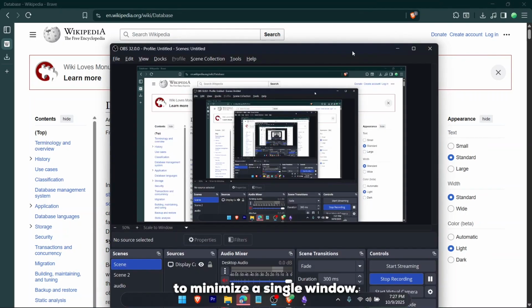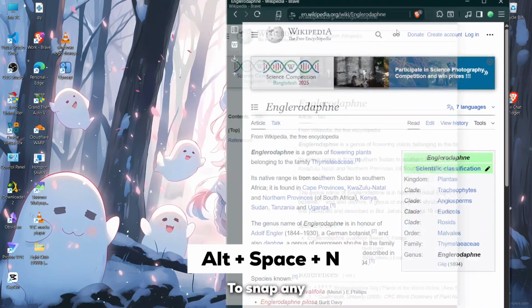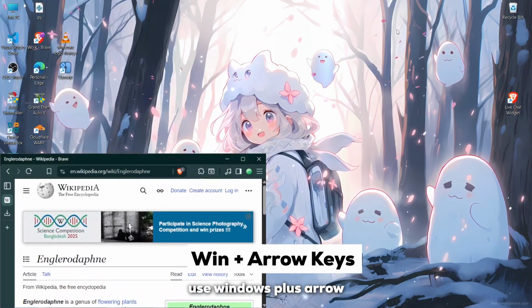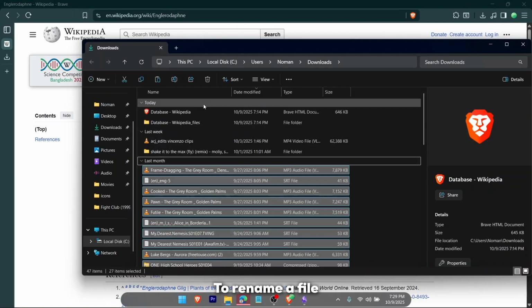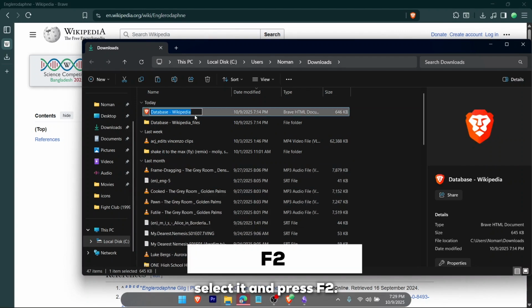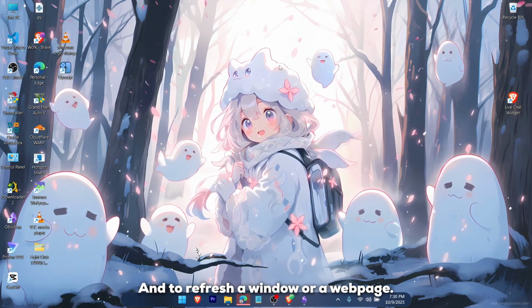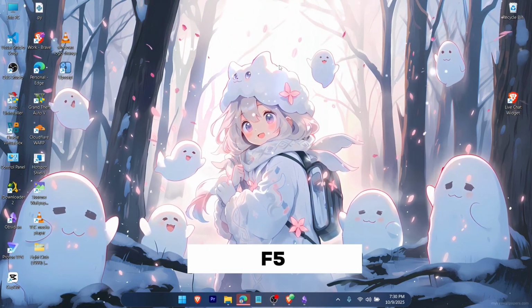To minimize a single window, you have to use Alt space and N. To snap any window to the left, right, up or down, use Windows plus arrow keys. To rename a file, select it and press F2. You don't have to right click anymore. And to refresh a window or a web page, you can use F5.